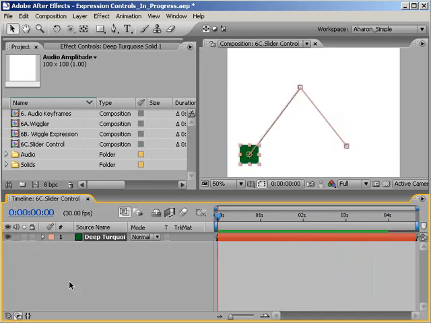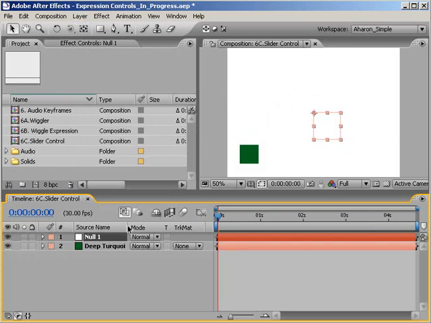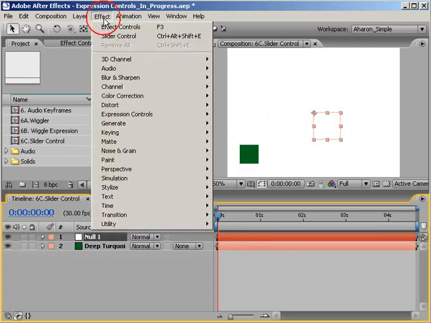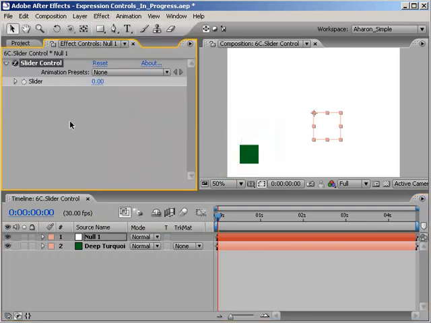So I'll add a new null object to the composition by choosing Layer, New, Null Object. Then, with the null selected, I'll choose Effect, Expression Controls, Slider Control. As you can see in the Effects panel, a new slider control has been added to my null object. Now it's called a slider because if you twirl down the slider property, you get an actual slider that you can grab hold of and move.